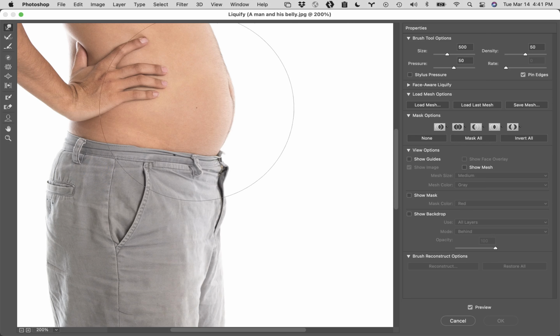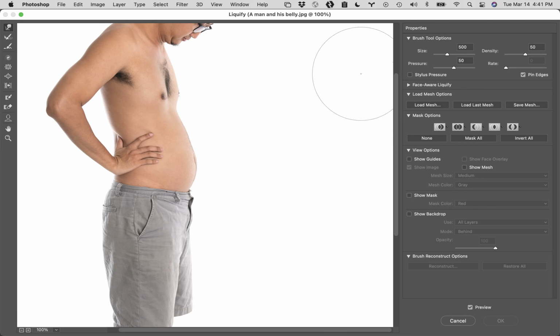I'm going to go to the forward warp tool, and I've actually got a pretty good size forward warp tool right now. I've got a 500 pixel size. Again, my pressure is 50. My density is also at 50. And I'm simply going to come over here and I'm going to start doing very light taps. Again, I'm doing lots of light taps just to try to pull in, working on the very edge of this. Every one of these, if you can see my cursor, looks like a small little tap on here.